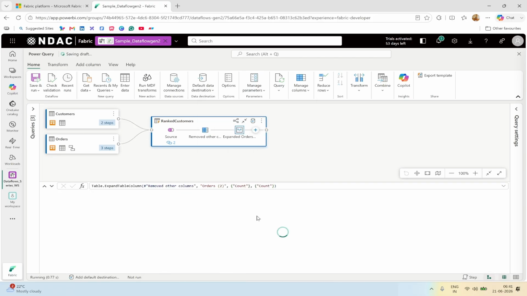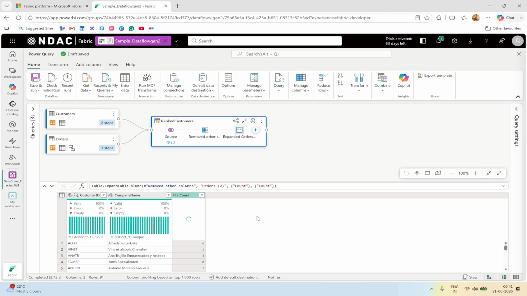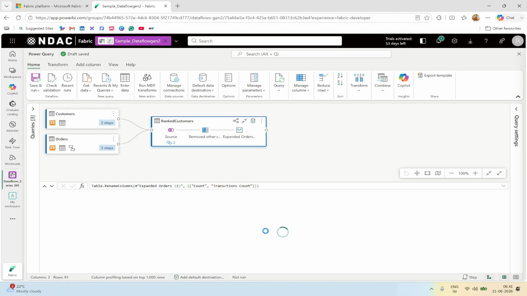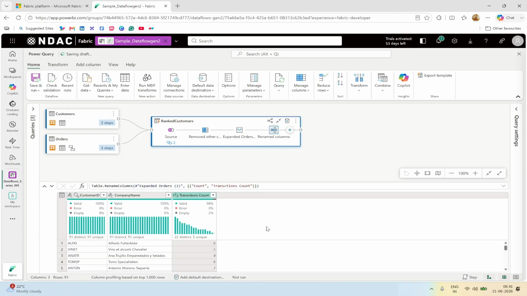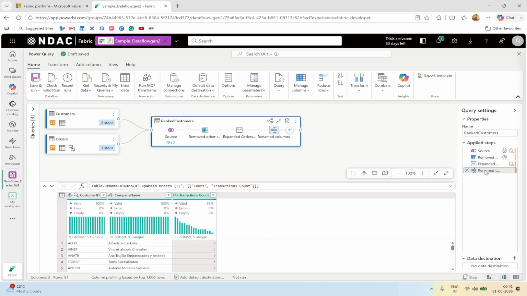Now here you can see we are able to see the customer wise transaction count. Of course, the name is nothing. Let me go and rename this transactions count. Okay, now you may ask where it is recording. It is recorded everything in the applied steps here. Okay, fine.